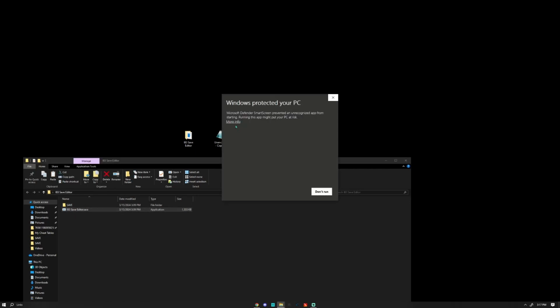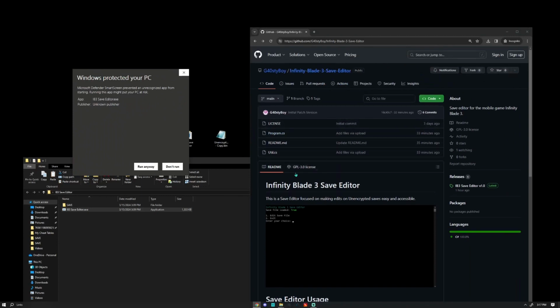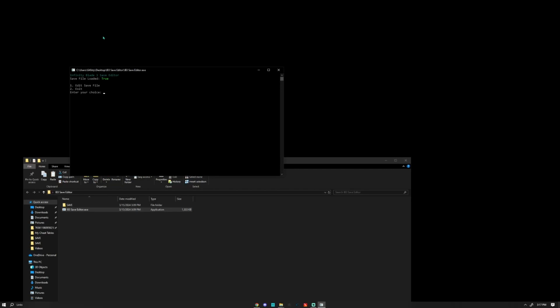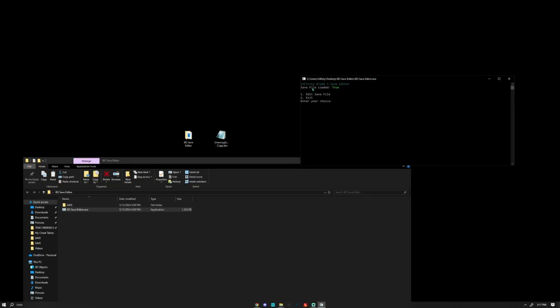And if it's your first time opening it, it's going to ask you to just run it anyways. Or if you don't want to run it, it is not a virus. The source code is fully online on the GitHub if you want to see what I have done. Since it doesn't have a certified license, it's going to pop up this anyway. So once the save file has been loaded successfully, it's going to have a confirmation up here as well as a UI that pops up.